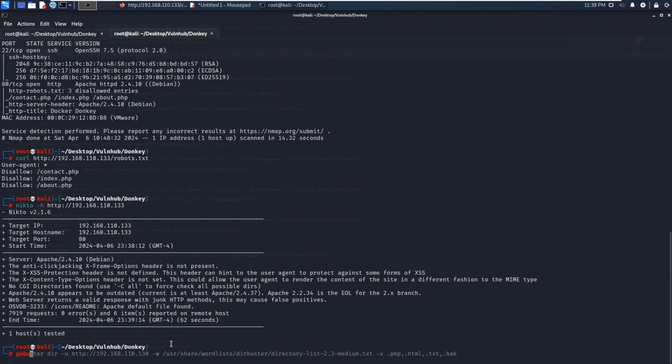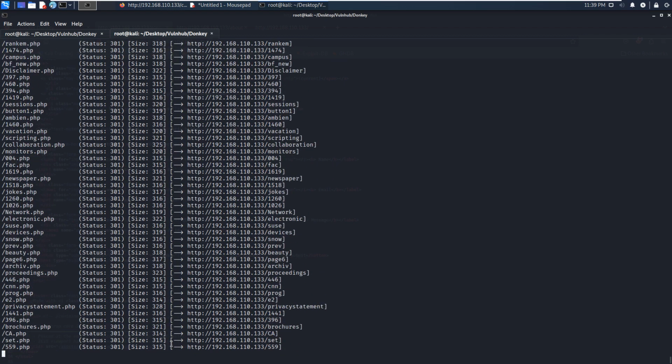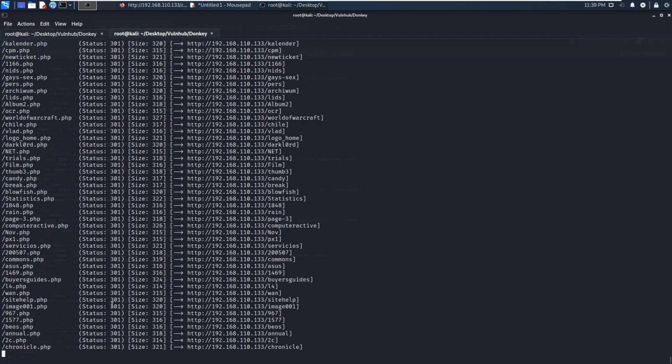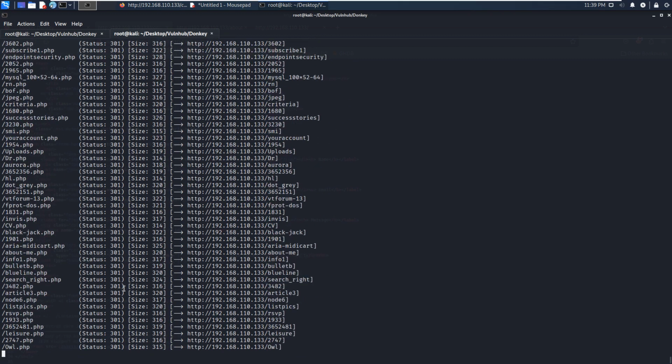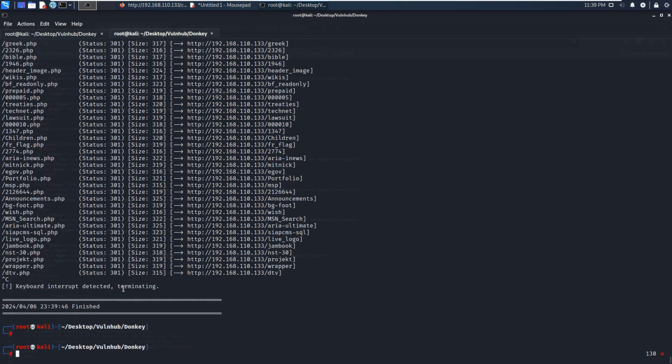Next, we can use GoBuster as usual to do the directory enumeration. And we can specify the word list to do the directory enumeration, with extensions php, html, txt. Press enter. A lot of output. Status is 301. So maybe we can put a filter on the GoBuster output.